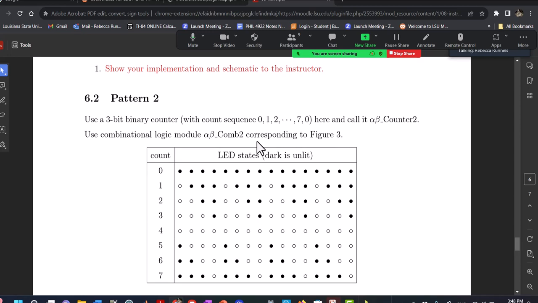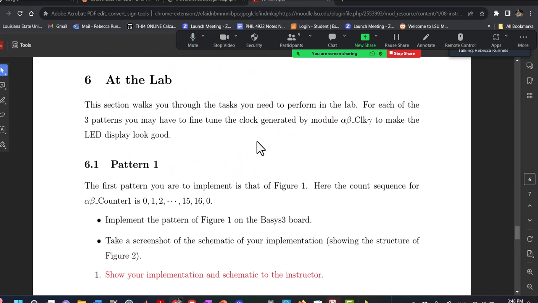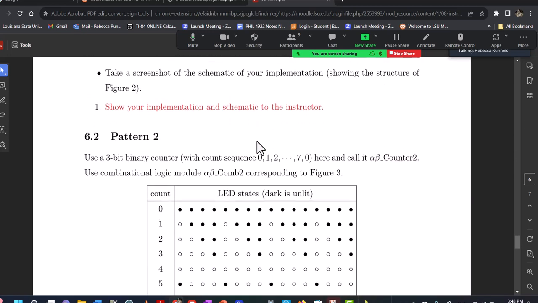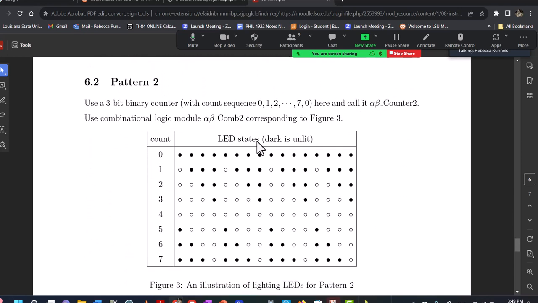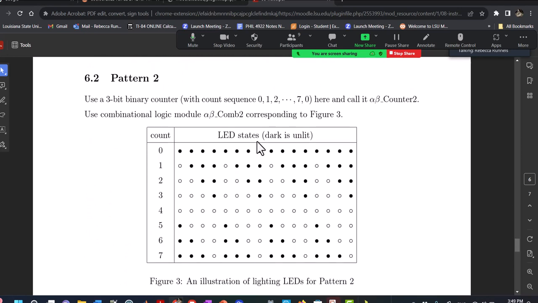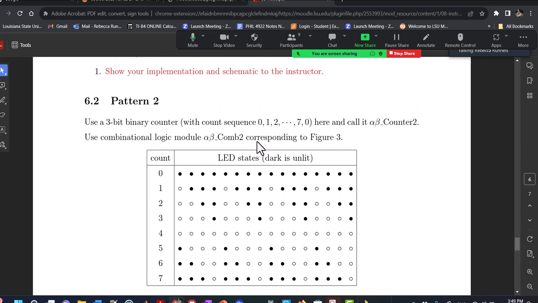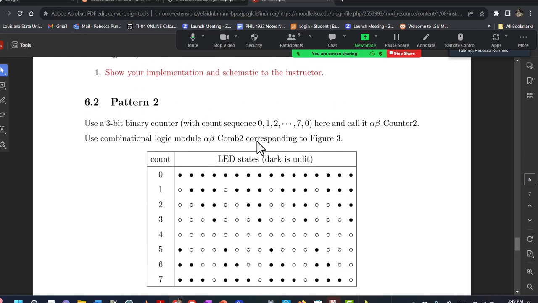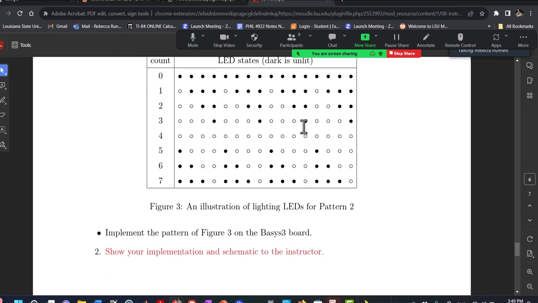So pattern 1 is 0 to 16. You wouldn't have to change anything. Pattern 2 is 0 to 7. So all you would have to do there is change either in the combinational code or in the counter code to make x equal to 7.